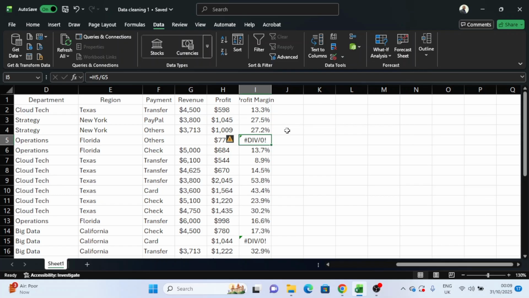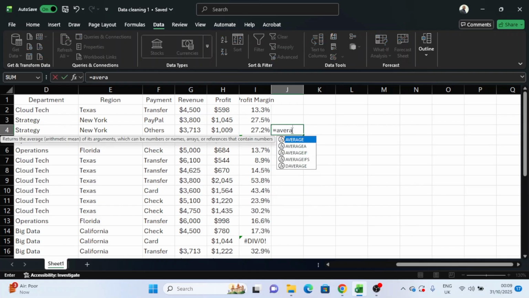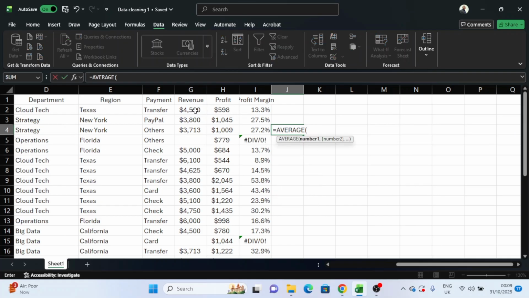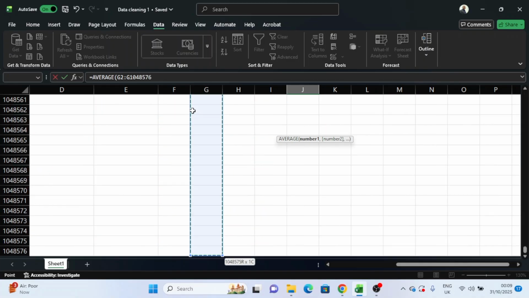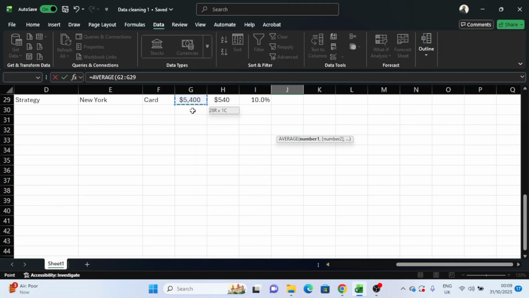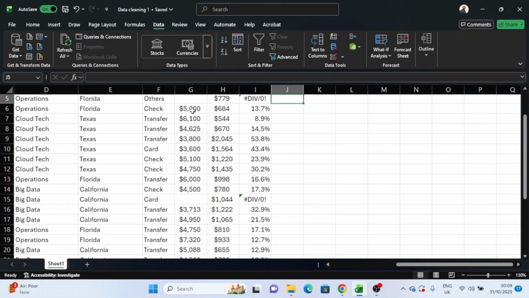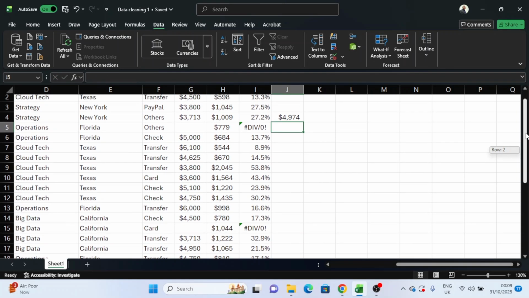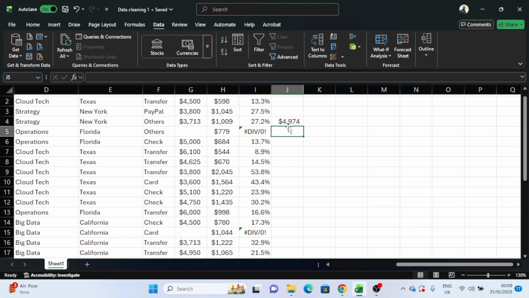So to achieve this, what I'm going to do is this. Beside it here, outside here, I'm going to write equal to average. I want to find the average of this entire column. I want to fill it up with the average, so the empty values are going to be filled up with the average. So that is selected and I hit enter. Now let us see the average that we have. Okay, we have $4,974.